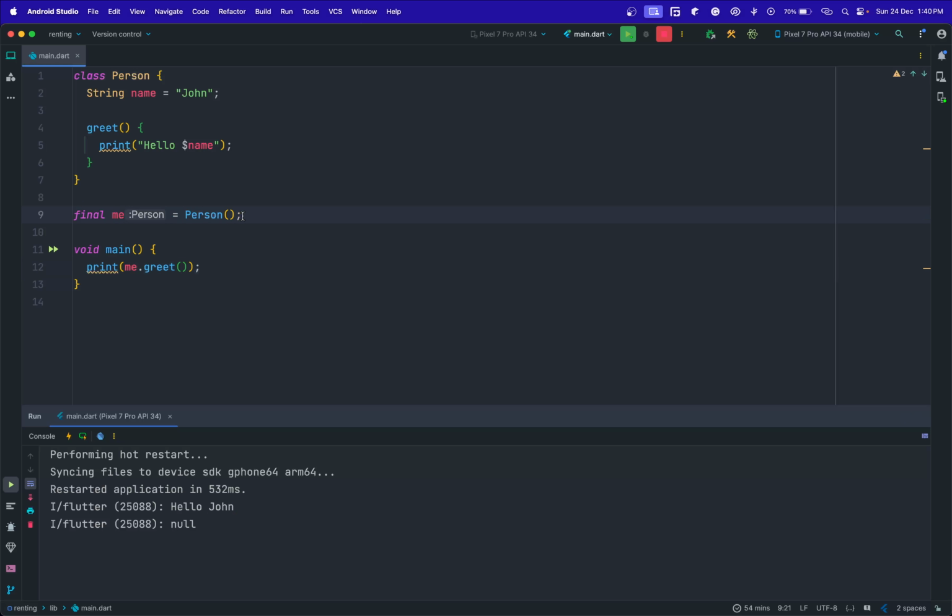Now the next operator we'll be looking at is the cascade operator. So this operator allows us to chain multiple operations on the same object without repeating the object reference. Now let's look at how this looks in code.